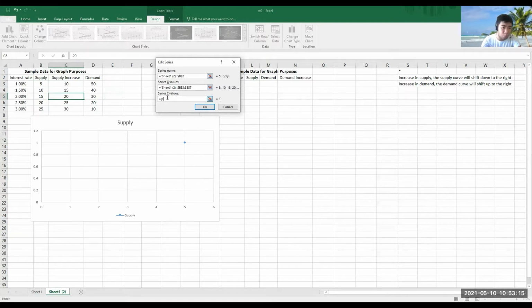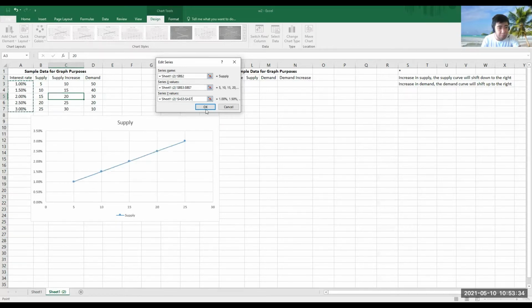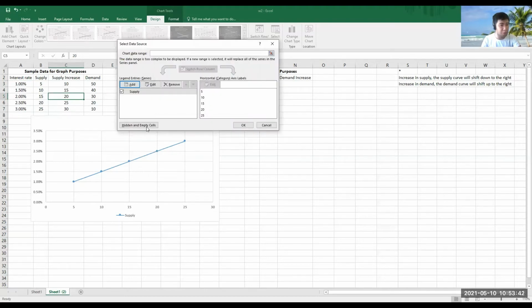Alright, now sa Y values is the opposite of X values or X-axis. This is the Y-axis. Ito yung pataas, yung vertical line. Okay? So gusto natin dito ay yung percentage o yung interest rate percentage. So pipiliin lang natin ito. Alright, ayan. So nakita yung information nandito na. So we're good to go. Just click OK. Alright, so meron na tayong supply curve.